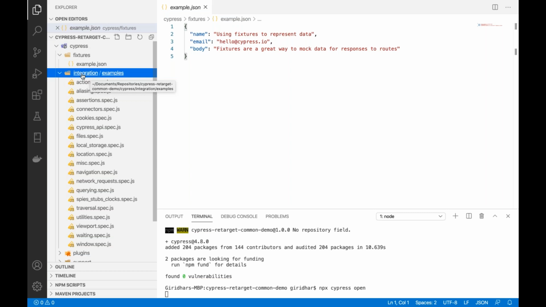You can create multiple folders within integration, but make sure that you place all your test files inside this folder, so that Cypress, when executing the test cases, by default examines whether the spec files are located within the integration folder. So again, please put all your spec files within this folder.